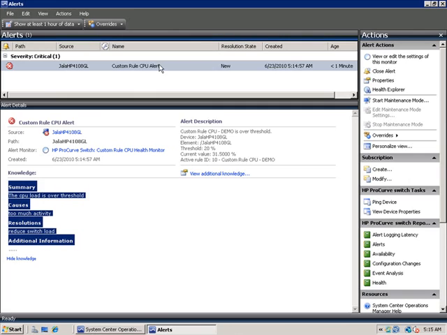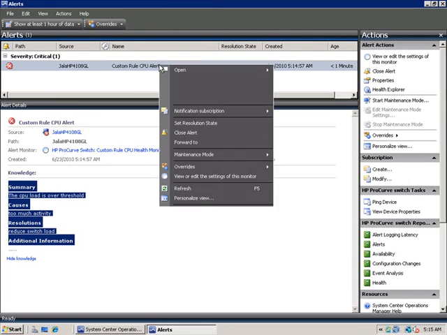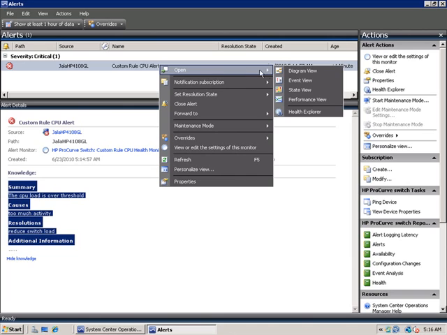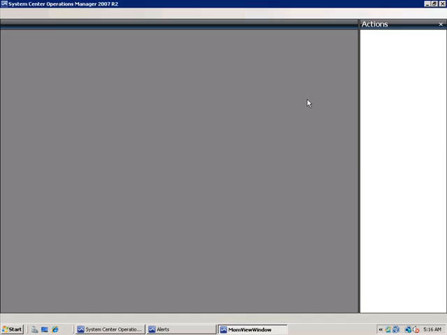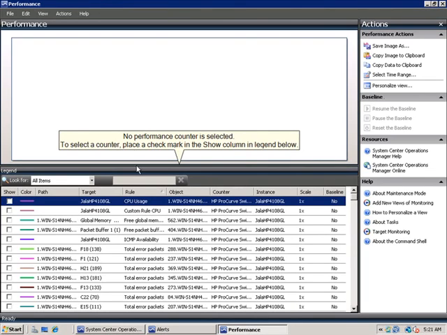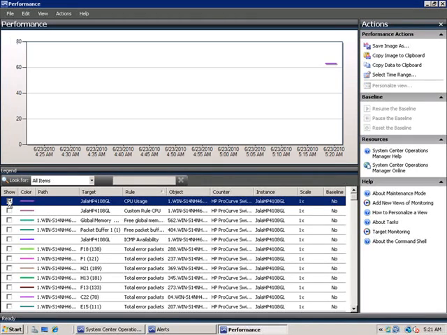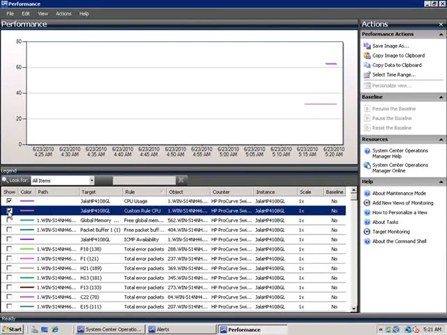Besides the fact that the custom rule can send an alert, it also sends performance counters. So let's take a look at the performance view. You can see all the different counters that Xian is sending to Operations Manager. Pay attention to the top two. First is the CPU usage, which is a rule that comes by default with Xian Network Manager. The second one is the custom rule CPU that we just created. See that the custom rule CPU is at half the level of the standard CPU load rule. This is because we divided it by 2.